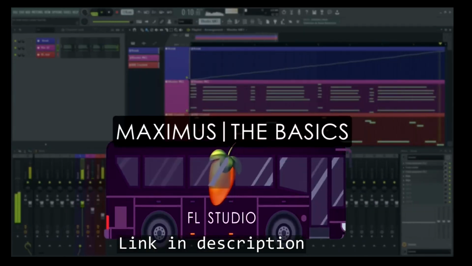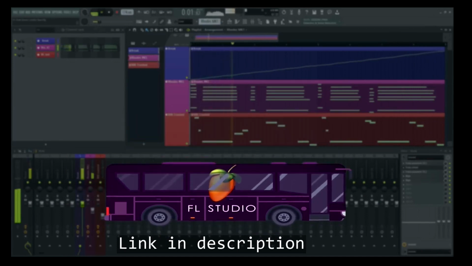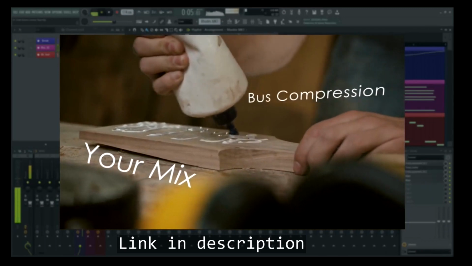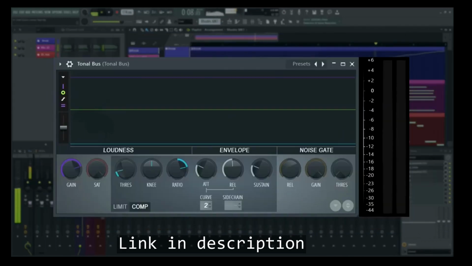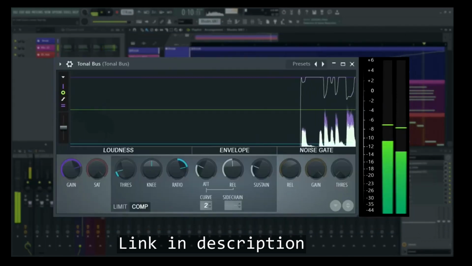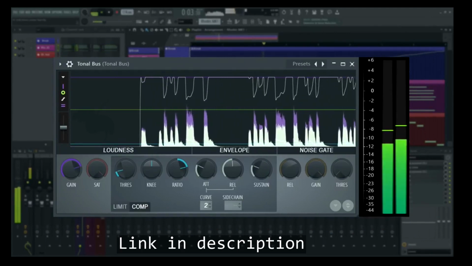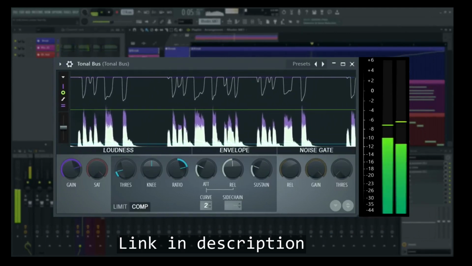Bus compression, compressing a group of sounds at the same time on bus tracks, serves as what is often called the mix glue. When used this way, it can make a mix feel more together and make it less likely that a spiky instrument somewhere suddenly introduces clipping in the master.